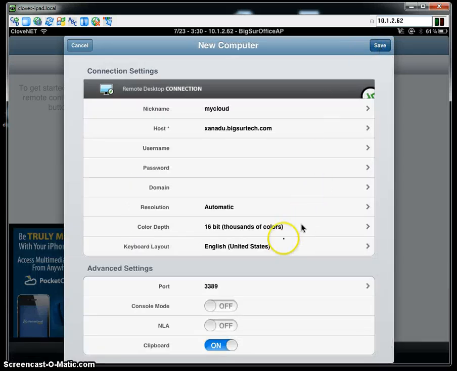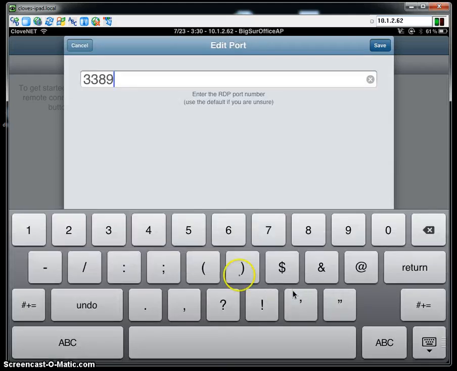Now the third thing you need to know is the port. Now the port is different based upon the server you have. Every customer typically has their own port. Again, ask the help desk for what port you should use. For this example, we're going to use a different port. 3389 is the default port. I'm going to hit save.